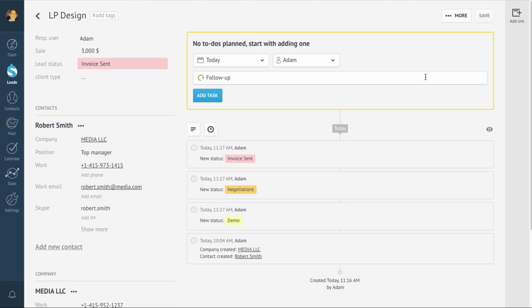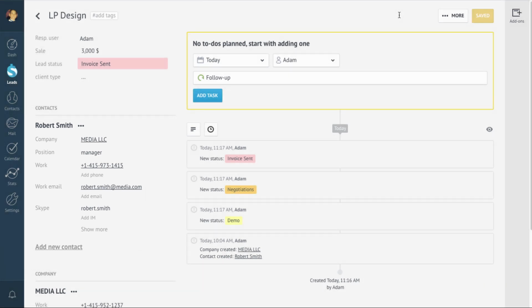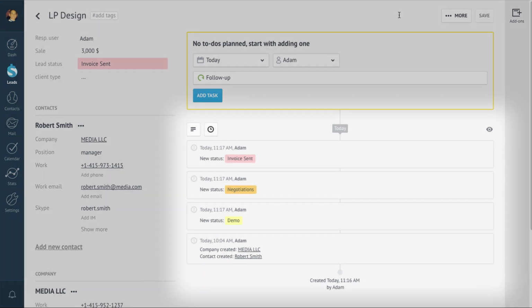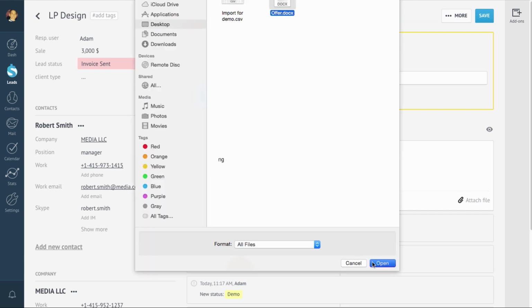Here, each lead has a card, and all the system information is here. What status the lead's in, who is the responsible manager, and the customer's contact details. You can also move everything around. In the center of the card is the events feed, the history of all events and changes in this lead. Everything that happens to the lead is noted here. The sales rep can leave comments and attach files during the negotiation.